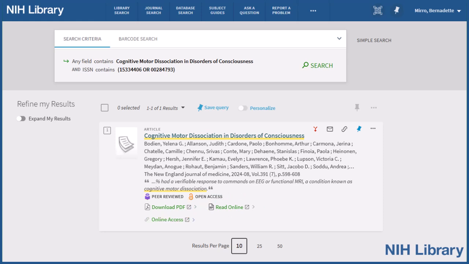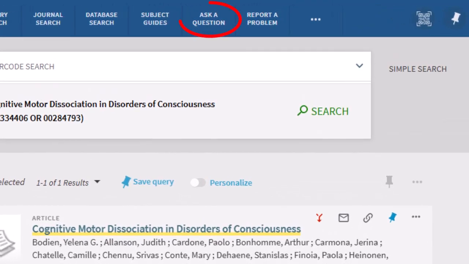If you need help searching for journal articles or with logging in to the NIH Library website, click on Ask a Question in the top level menu.